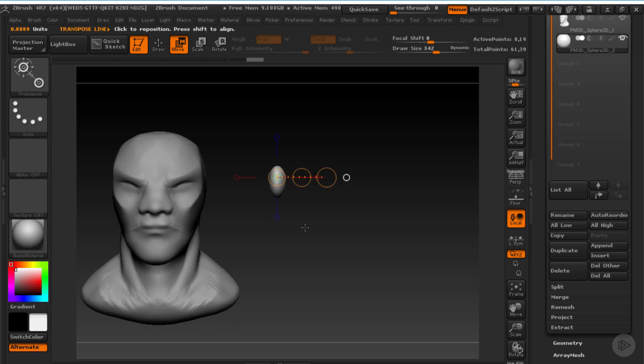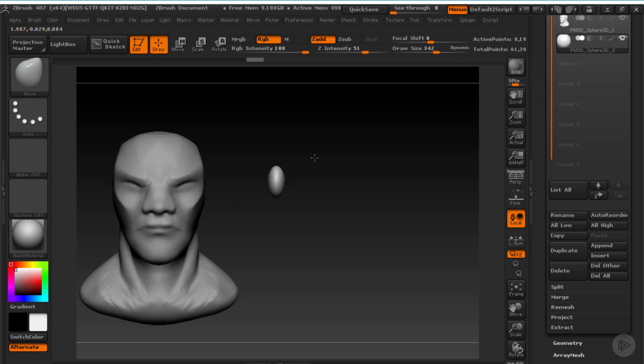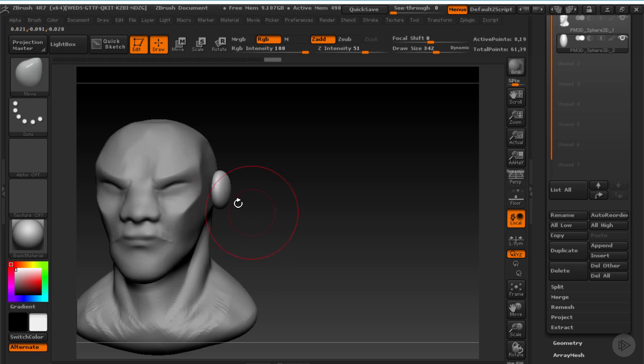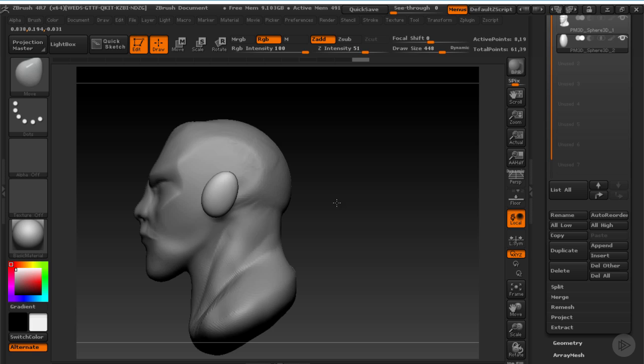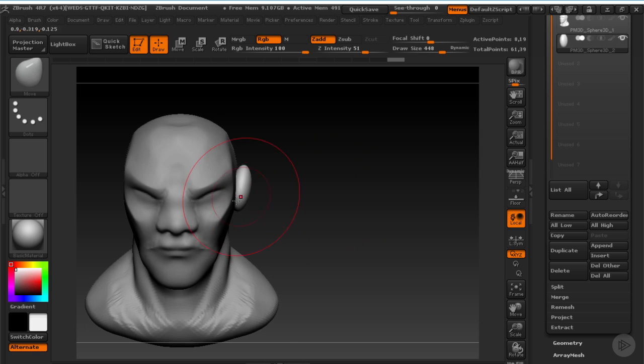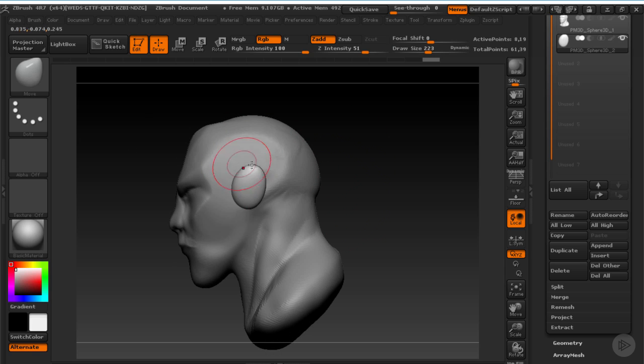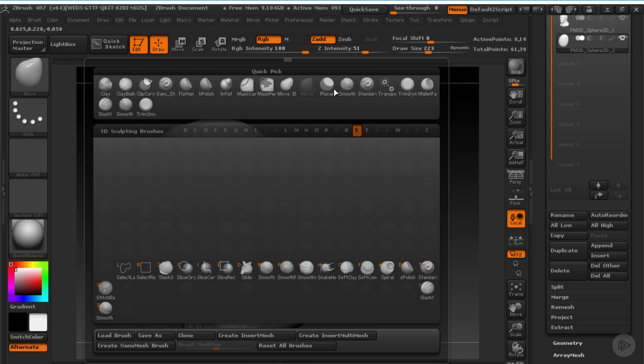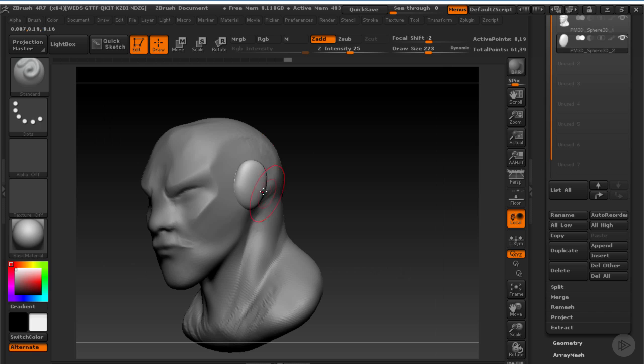That's pretty good. And basically, let's just move that here through the center point over here. And now I can start using things like my move brush to start to block in an ear shape in a much more manageable way than I might have done otherwise. So there we go. Now I can start using my sculpting brushes. Let's just use standard. There we go. And I can start to block in some of this basic ear shape.